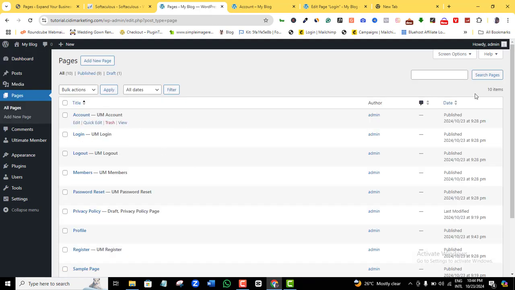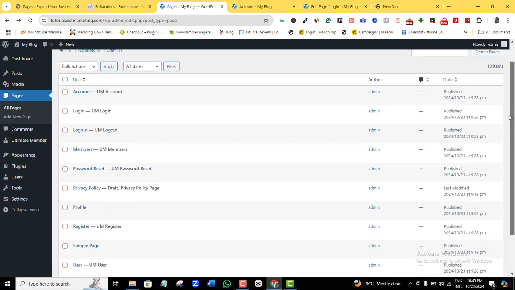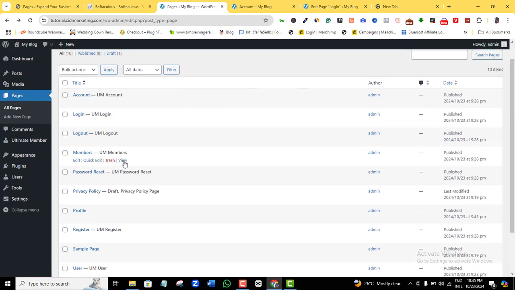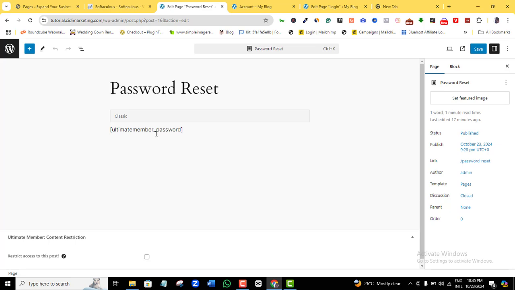All right, so just the same way we have done, you can come to any of these pages that we have here, and then you can activate them just like we have done. So for example, let me use password reset. I'll just come to edit. You're going to see here that the shortcode for the password reset is automatically pasted in here. As you can see, it comes automatically with the plugin. So all I need to do here is click on save again.